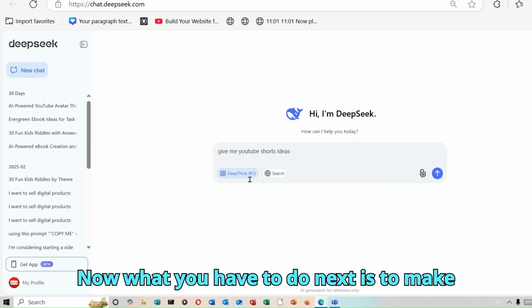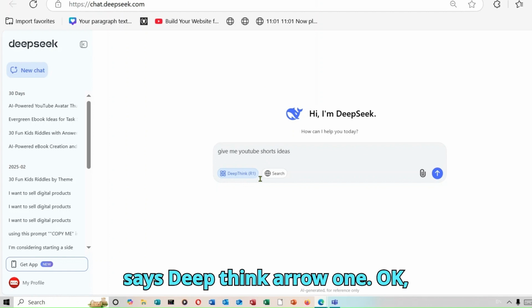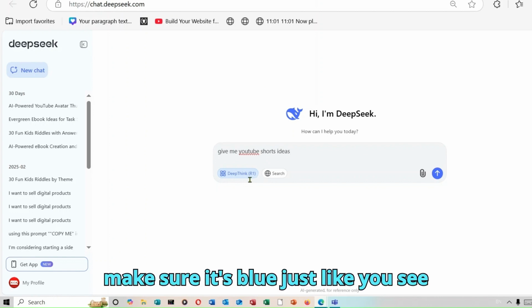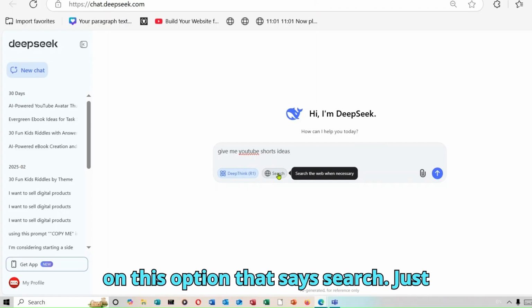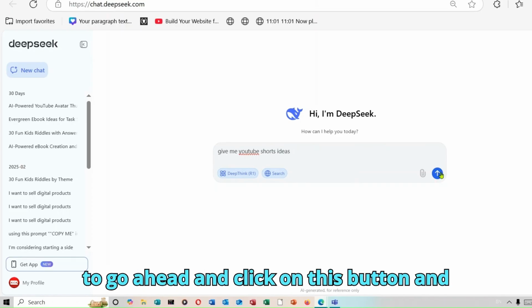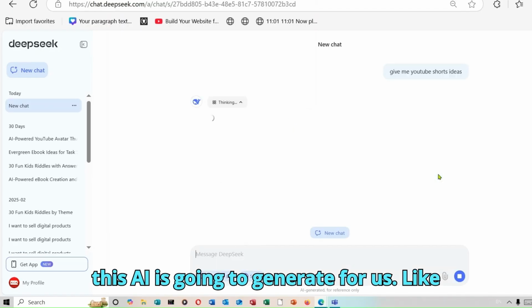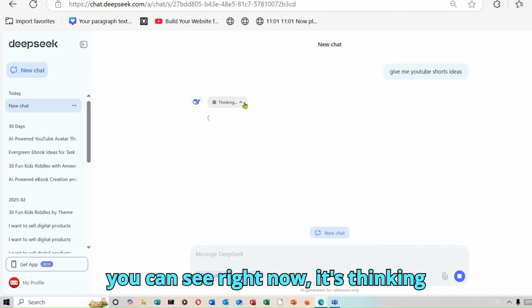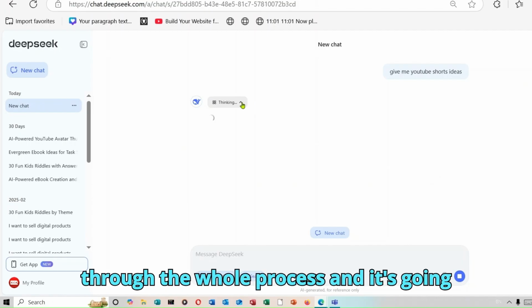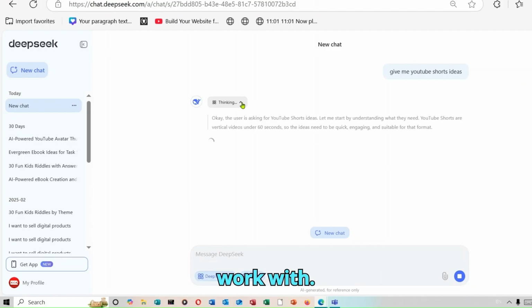Now what you have to do next is to make sure that you select this option that says Deep Think R1. Okay, make sure it's blue just like you see mine, and then you're also going to turn on this option that says search just like that. After that, you're just going to go ahead and click on this button, and then we are going to see what results this AI is going to generate for us. Like you can see right now, it's thinking through the whole process, and it's going to give us detailed results that we can work with.